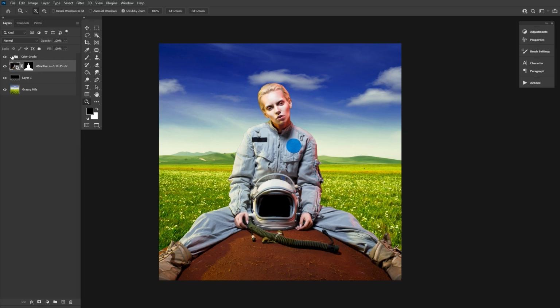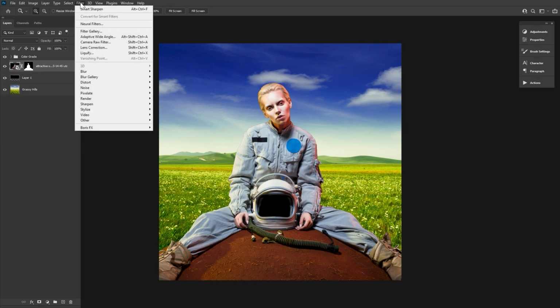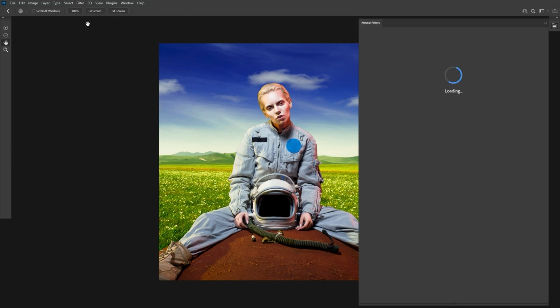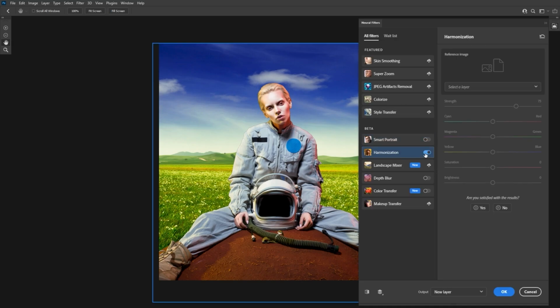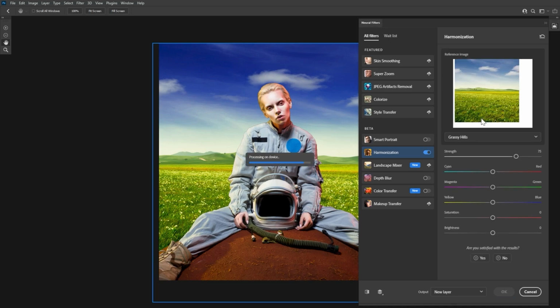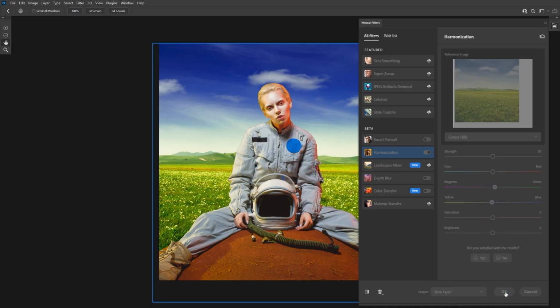To finish color adjusting our subject, I used Filter, Neural Filter, Harmonization, setting the reference image to our background layer and bringing down the strength to around 50%. This filter isn't always consistent, so you can play with the settings if you need to. And if you don't end up liking the results, you can actually completely skip this step.